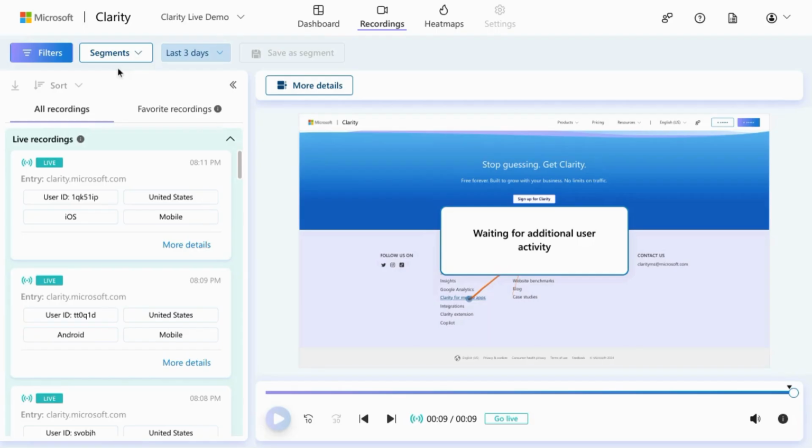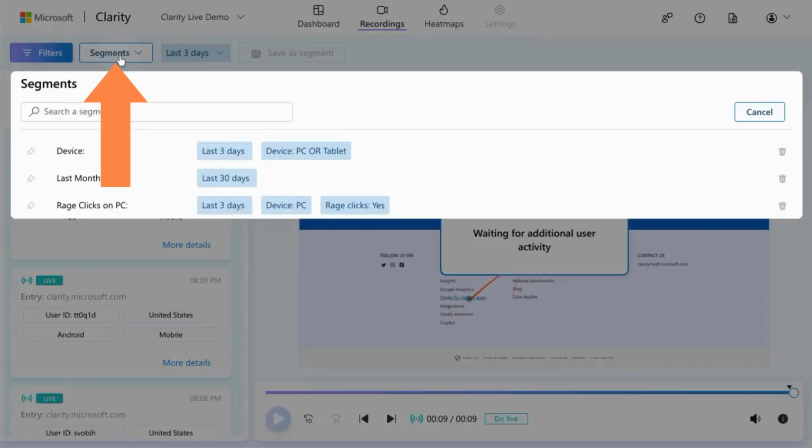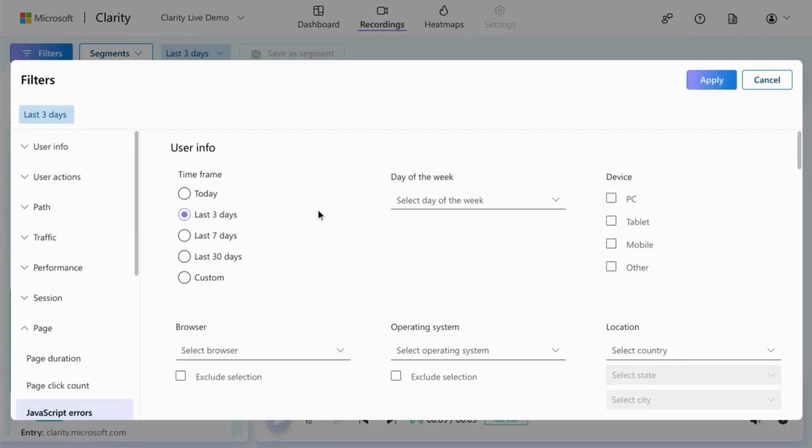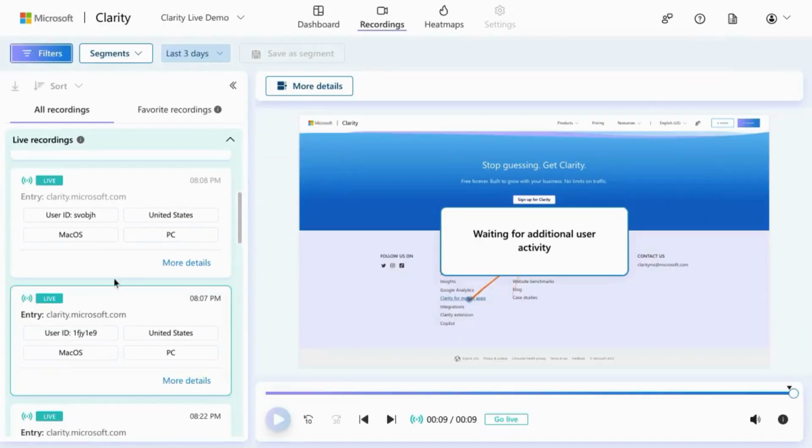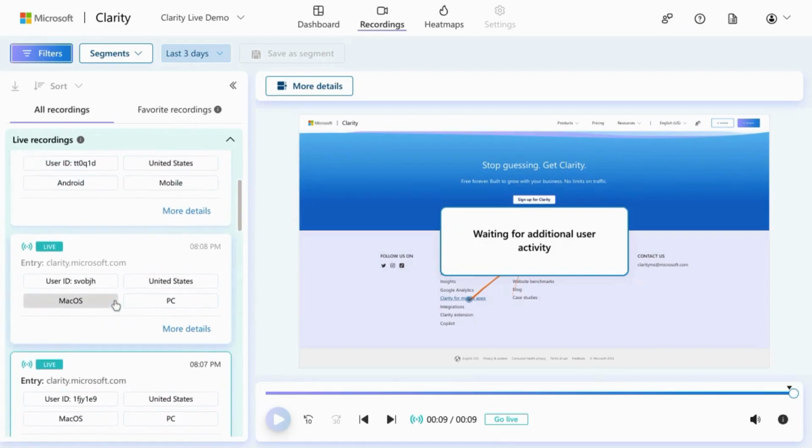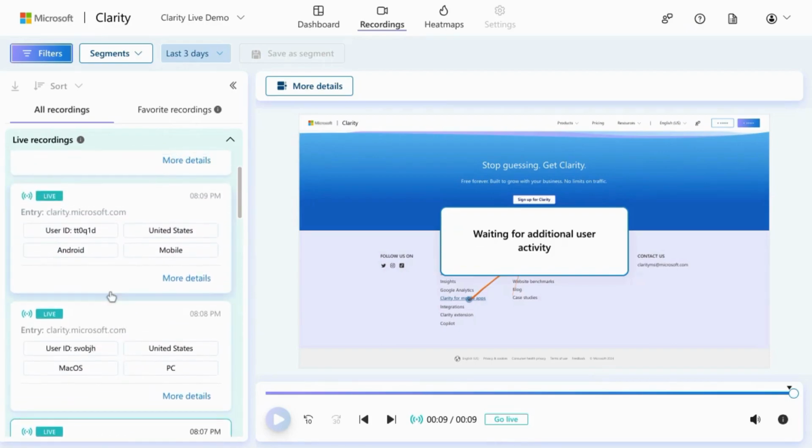You can also look through videos associated with segments using saved parameters by clicking on the drop-down at the top and choosing your segment. So you can use this not only for customer support and troubleshoot errors for your product managers and developers, but if you're expecting a large amount of traffic from a marketing campaign, for example, you can see how users engage from that campaign.